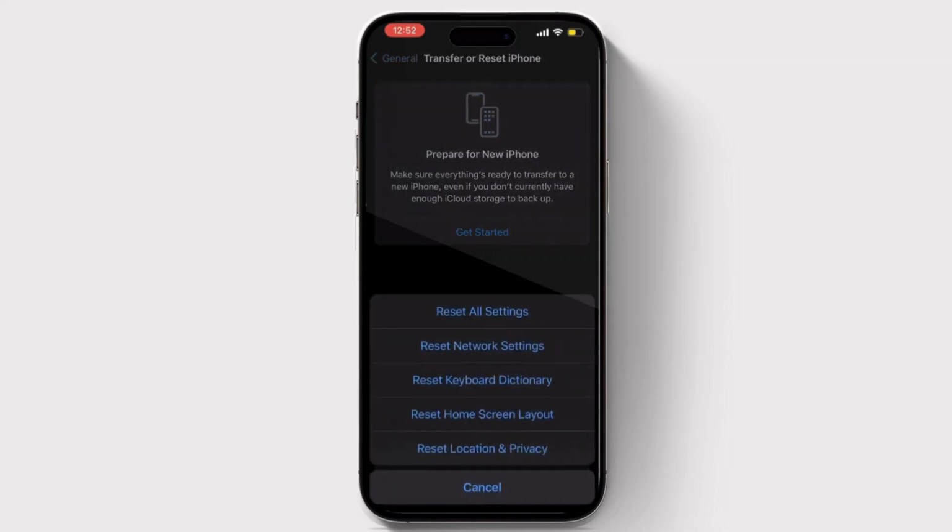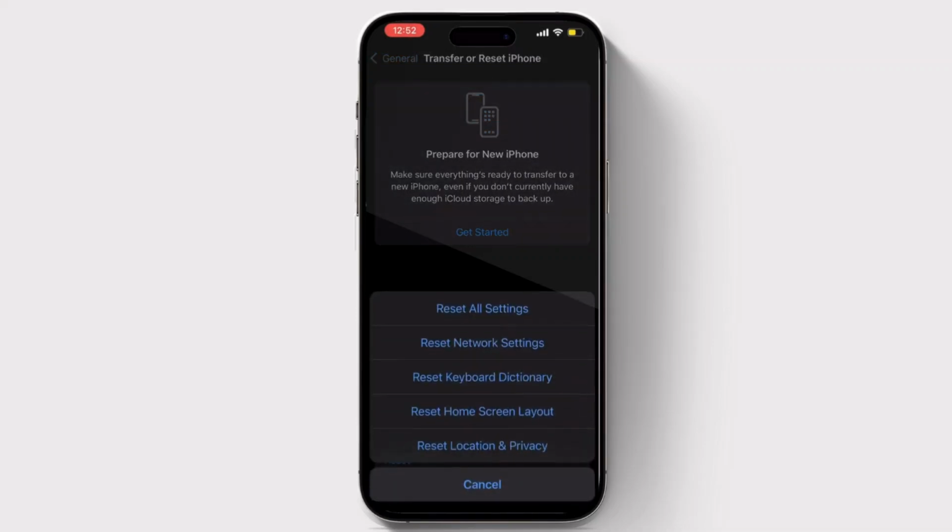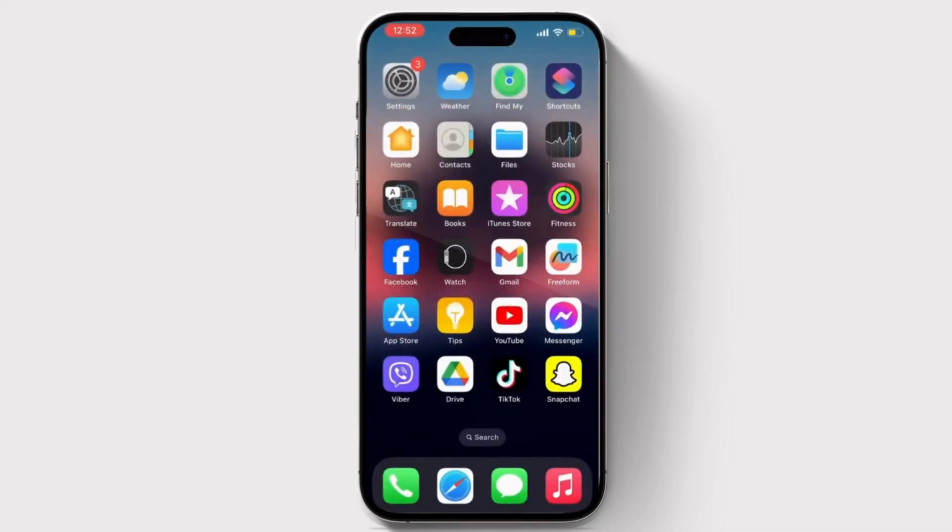Once you do that, click on transfer or reset iPhone and reset network settings. It will solve your problem.